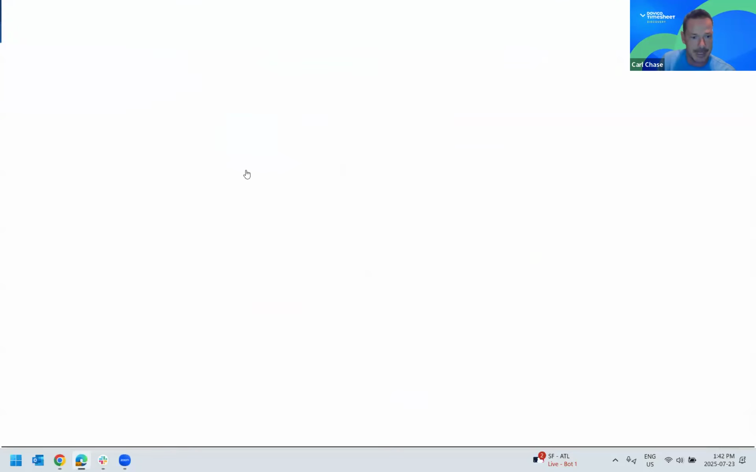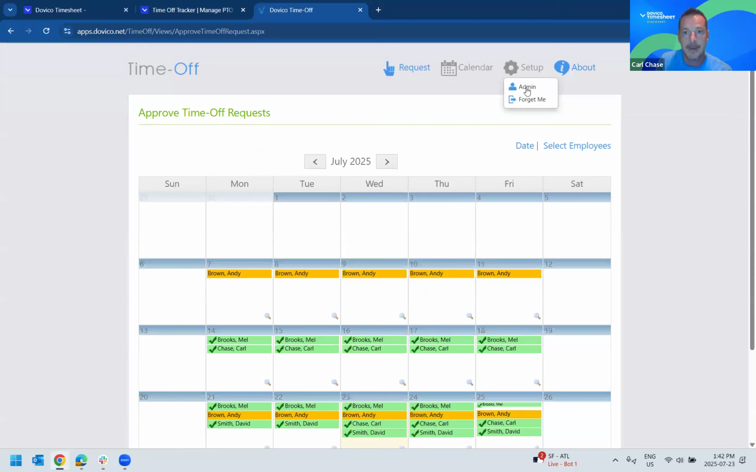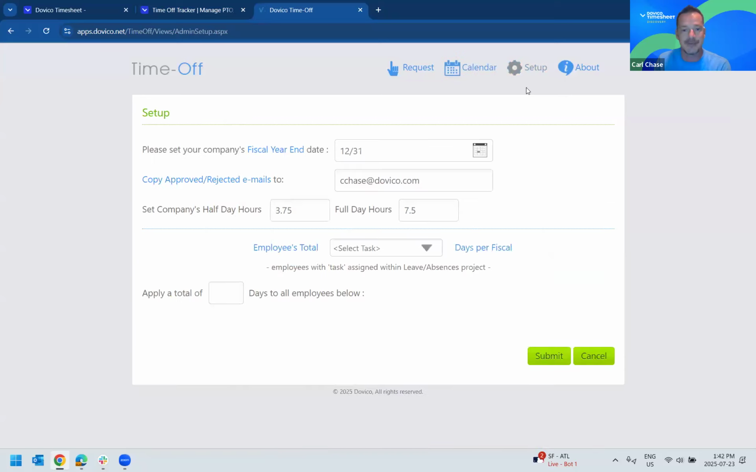The way you know the balances in the first place is under setup here. If you're an administrator or similar to an administrator, you have to be higher up than a user, you can do this setup. And as I was saying, the fiscal year, tagging people, CCing people to the request, half a day, full day. That's how you determine the length of time they're out.